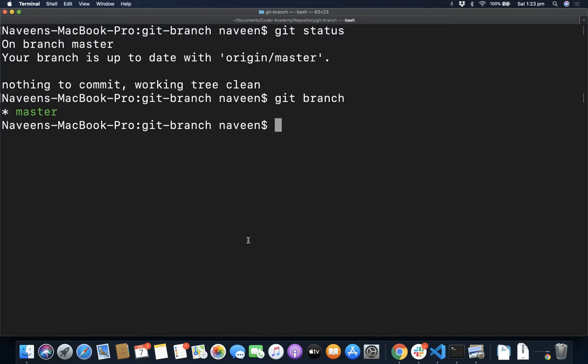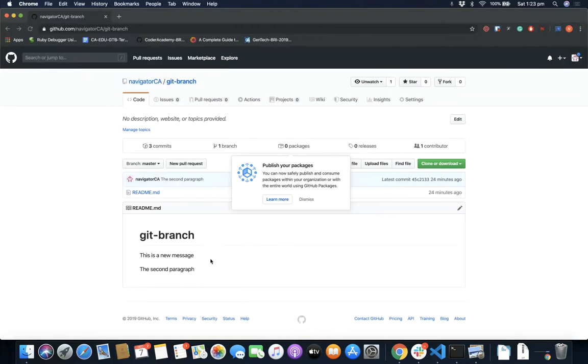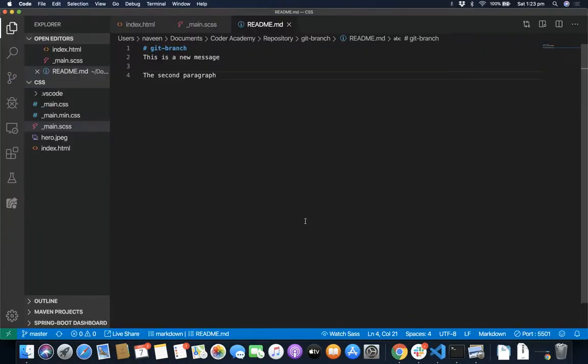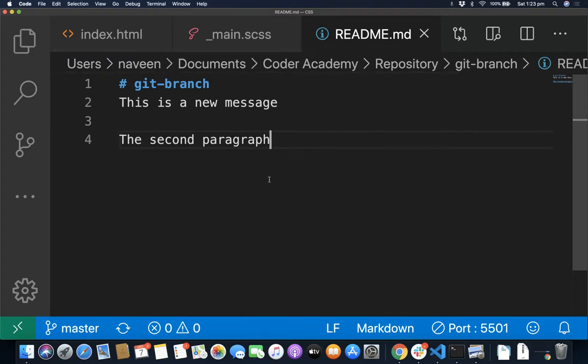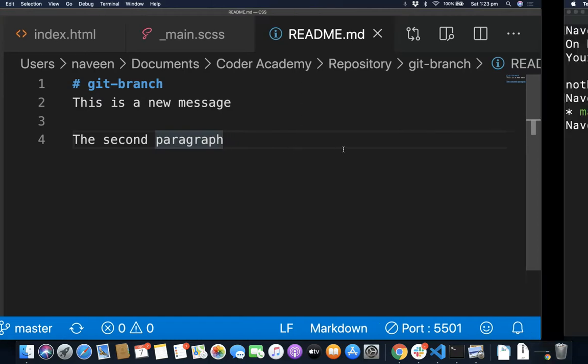Cool. So before I make any changes to my project, I've already decided. This is the file I'm modifying, by the way. A very simple README, just has some messages I'm going to put in, and I want to put in a third paragraph now. So I've got 2 paragraphs.